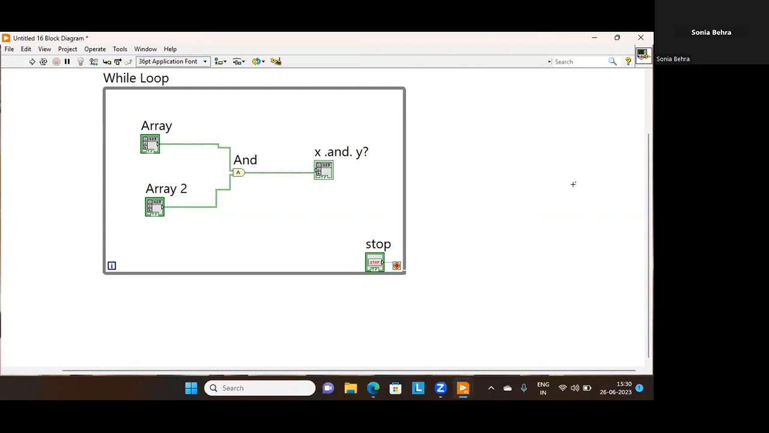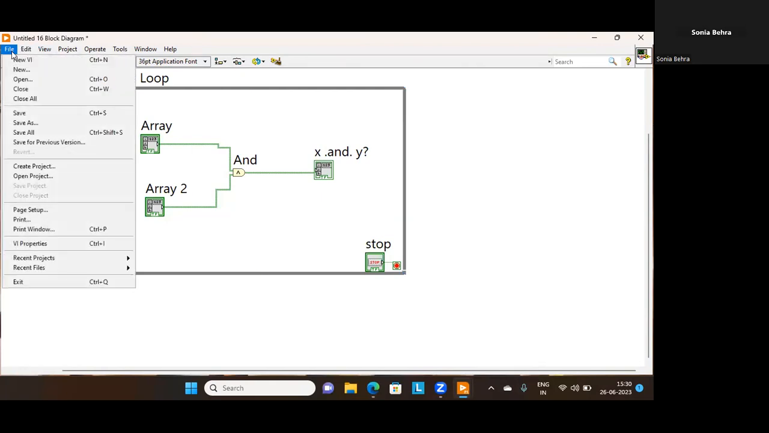Now arrays are done, registers are done. Let's do some operations on clusters. Now, what is a cluster? Go to file, select a new VI.